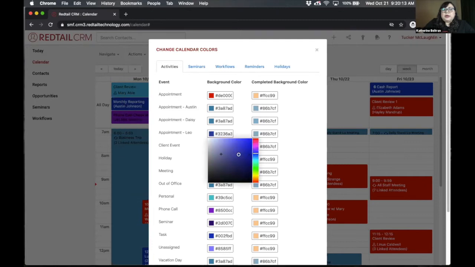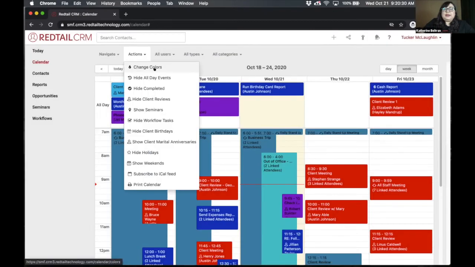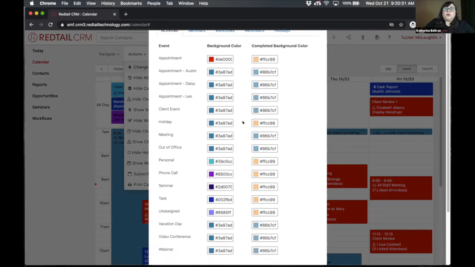So that way you can easily say, okay, looking at here, this one's like a lilac color. This one over here, we're going to set this as a kind of a purple. And then that way, again, it's still going to be more of a user perspective, but it's still based off of a type. Now, again, to get here, it is going to be under actions and then change colors. And then again, right over here.